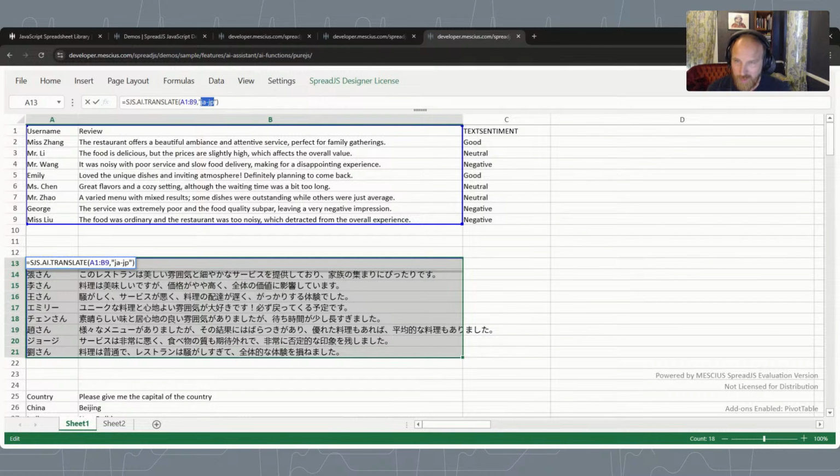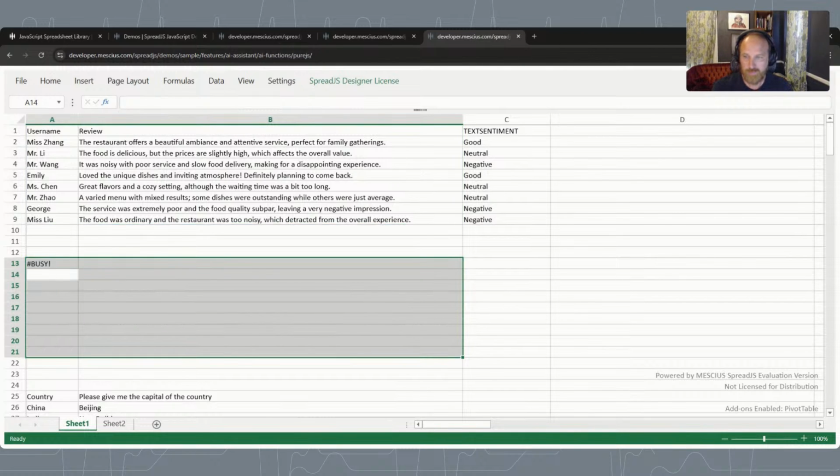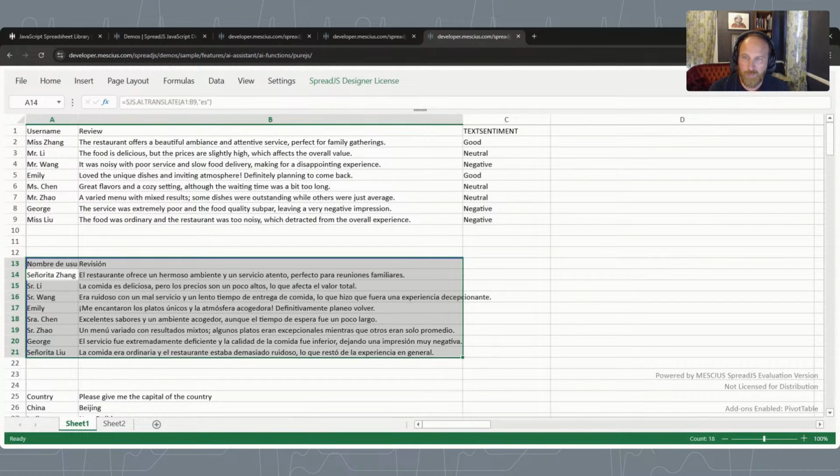We can very easily change this. Let's say Spanish. It's sending that to the agent. It's analyzing it, translating it, and when it gets an answer, it'll render it in the spreadsheet. So now it's translated that for us. Let's try one more time. We'll do German.